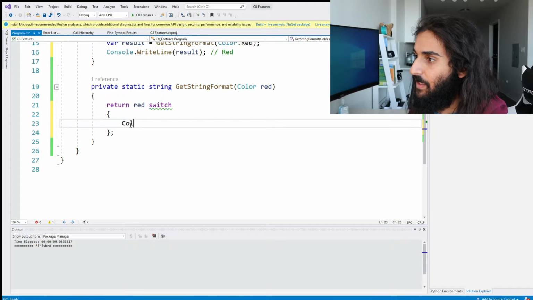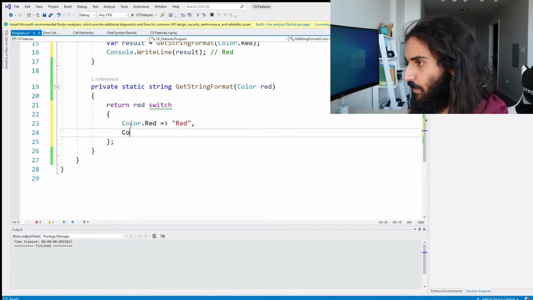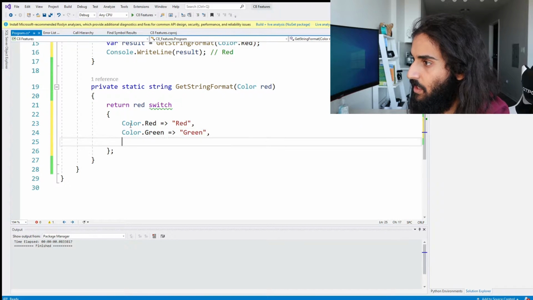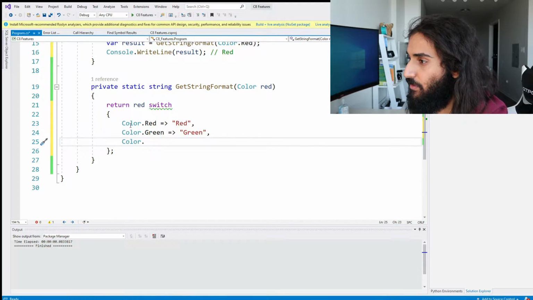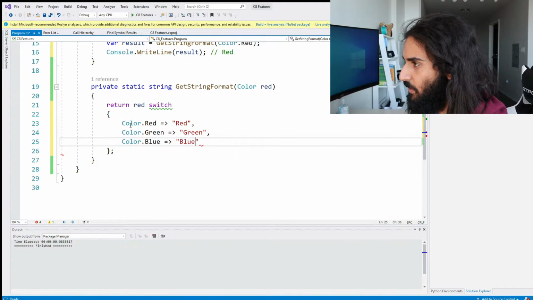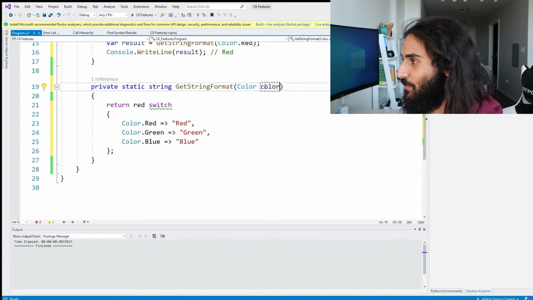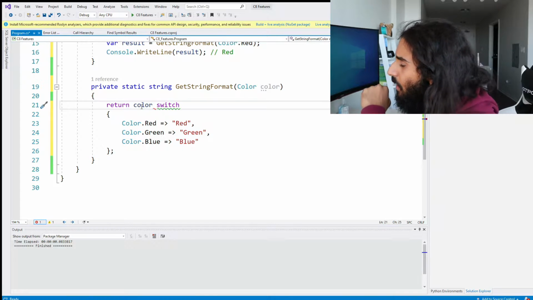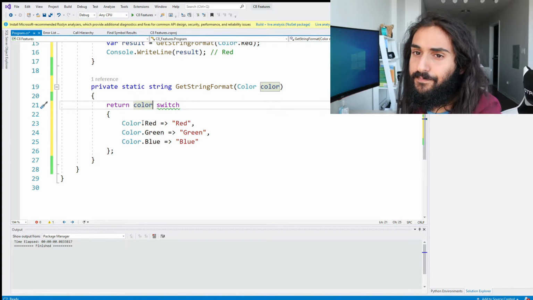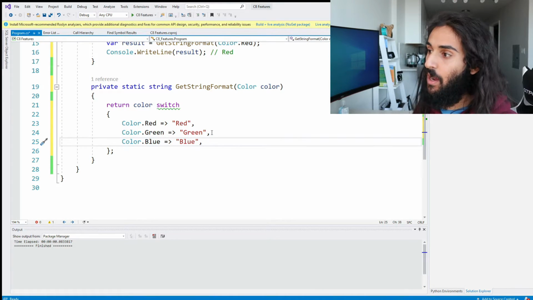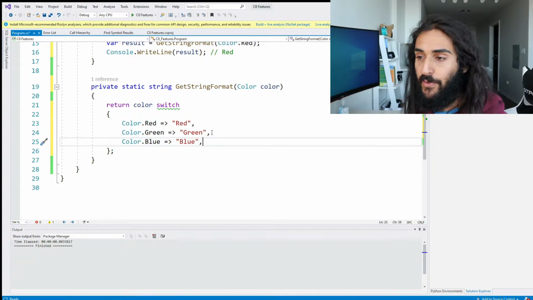If it is Color.Red, then we want to return red. If it is Color.Green, then we return green. If it is Color.Blue, then we return blue. Instead of calling this variable red, because that's a little deceiving, let's call it color. So we're going to switch on color. If our color is red, we return the string red. If our color is green, we return the string green. If our color is blue, we return the string blue.